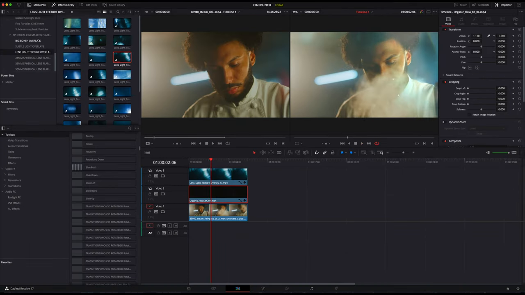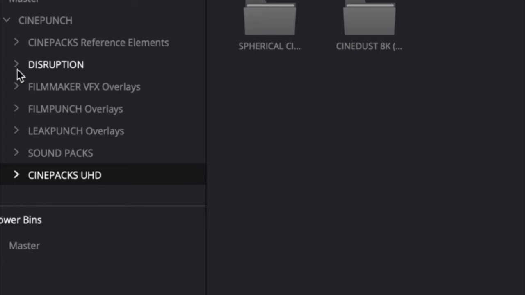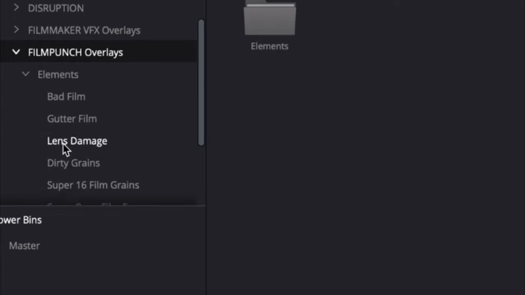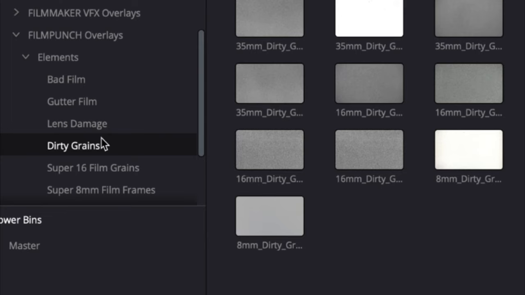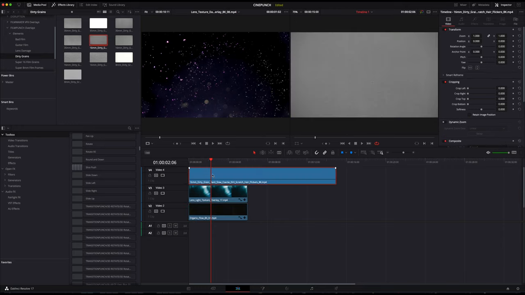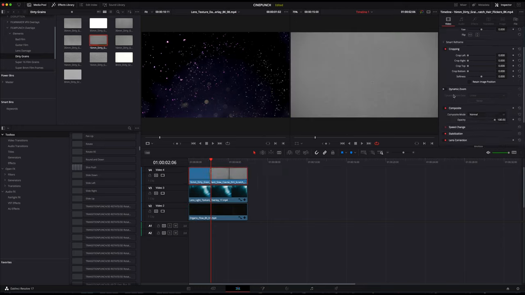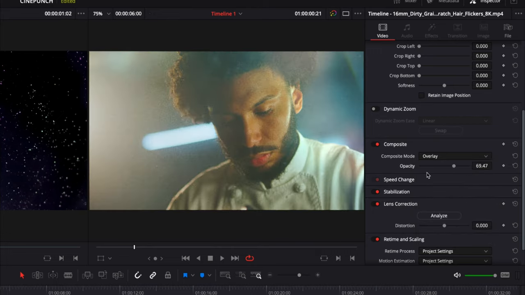Now moving up, we can also look into our Filmmaker VFX overlays or our new FilmPunch overlays pack. So I'm going to check out the new FilmPunch overlays pack, go into my elements category. We have a whole bunch of different film looks here, but I'm just going to grab some dirty grains. So the same process, overlay my film element. I'm going to go into my inspector, go into my composite mode, and again, bring that opacity down a little bit. So now I have the film grain, the flare, the dust overlaid on my shot.